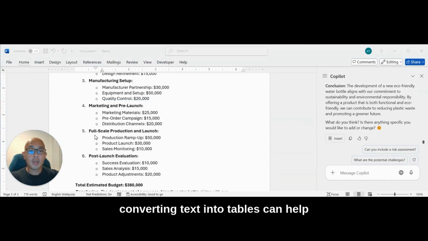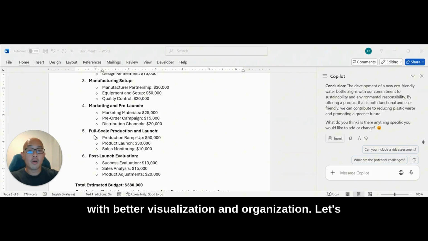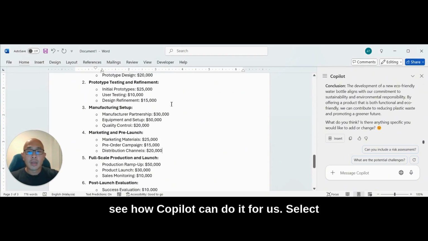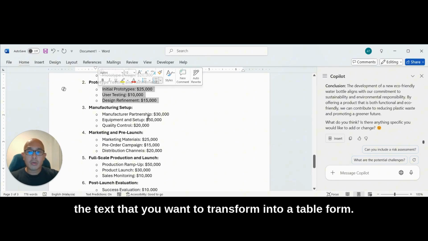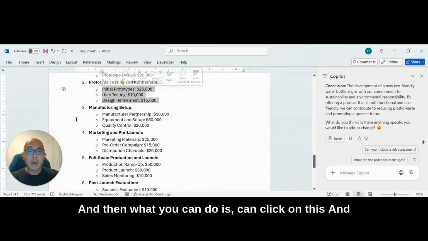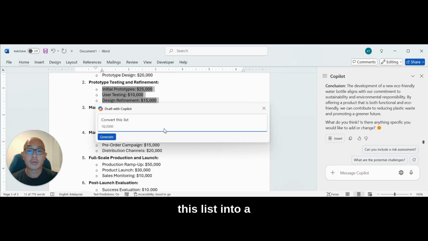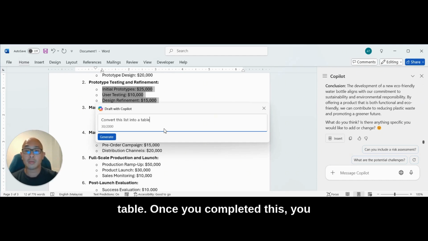Sometimes converting text into tables can help with better visualization and organization. Let's see how Copilot can do it for us. Select the text that you want to transform into a table form, and then you can click on this button and write a prompt. Convert this list into a table.